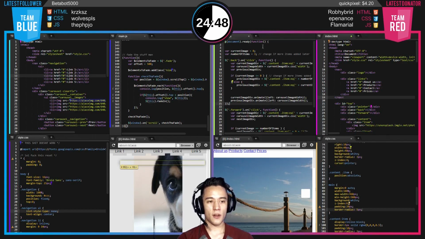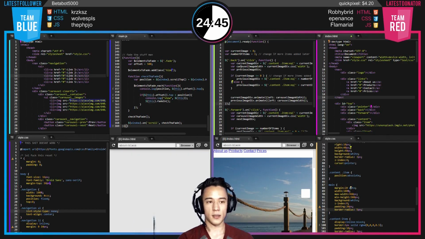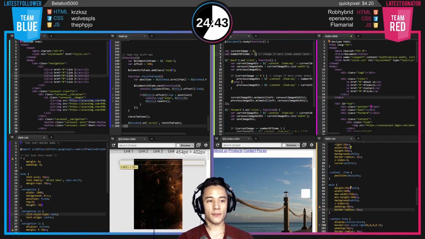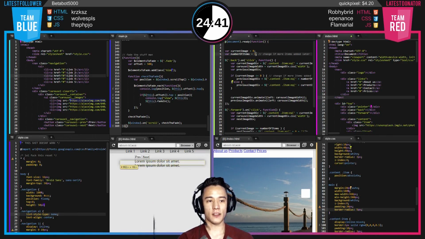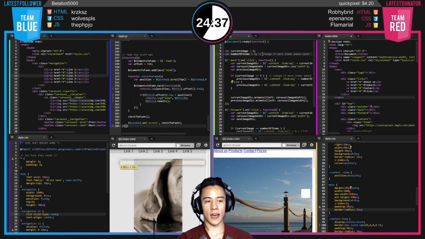Okay, but not very much going on in the red team. They do have a very specific number of items they're adding here as a variable, and they have a little comment over here that implies it could change in the future.